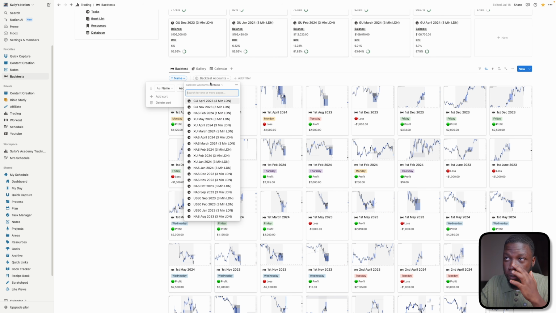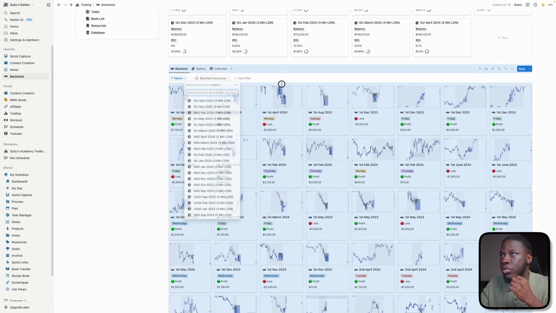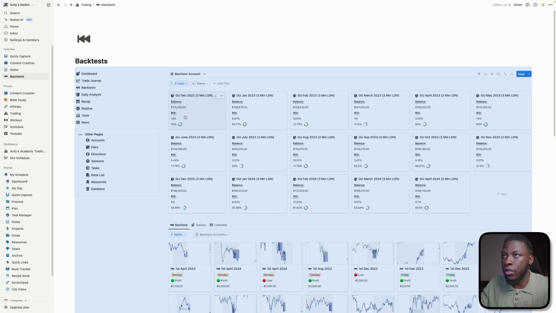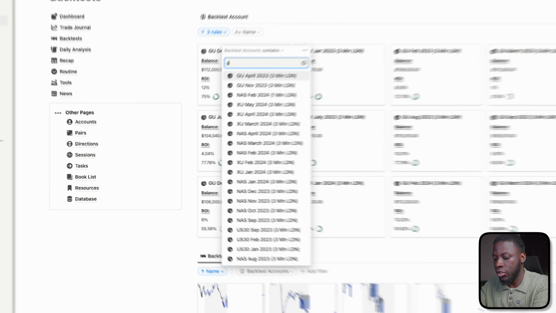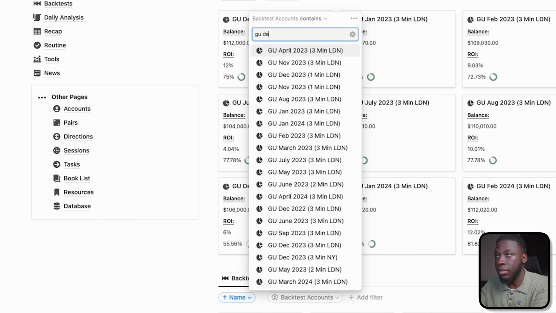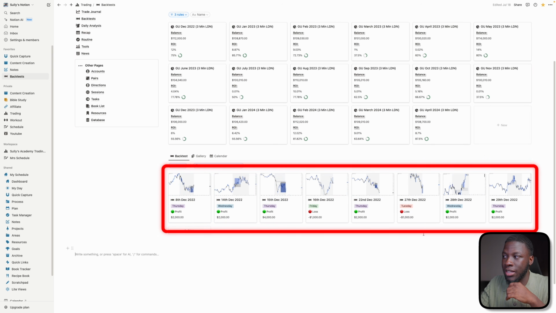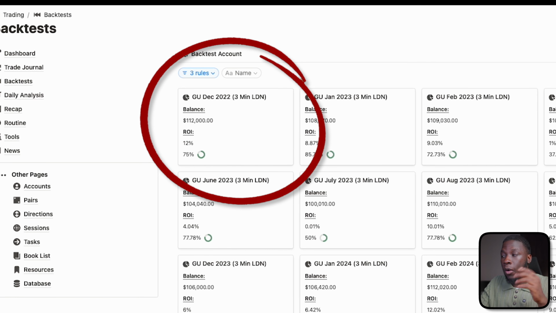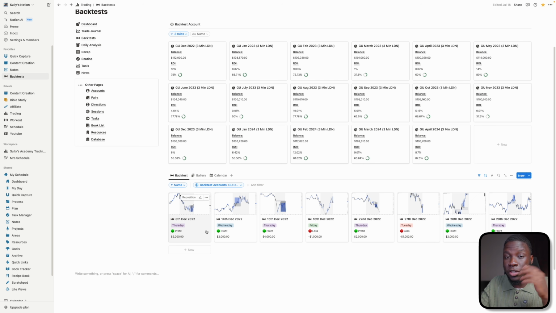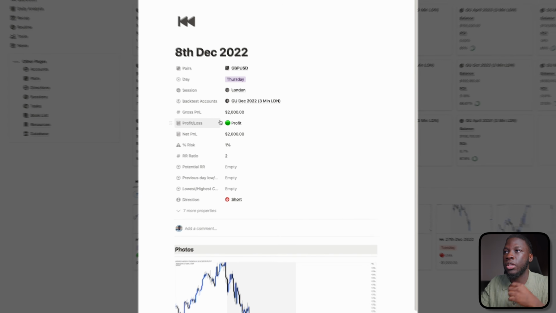So let's say I want to break this down now, and I want to look at one of the months. So let's look at the first one, for example. I'm going to type in GU, then let's type in December 2022, 3-minute. You can see it right there. So these are all the trades that correspond to this. And how I do this is, let's look at the first trade of that month that I found that was valid for my setup.